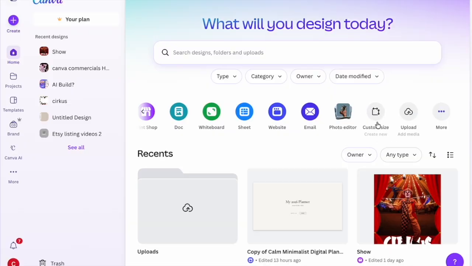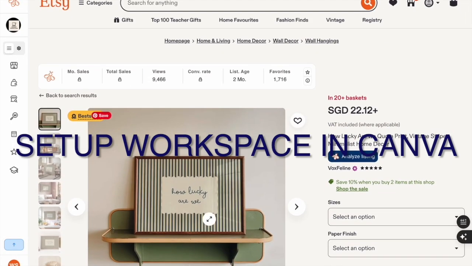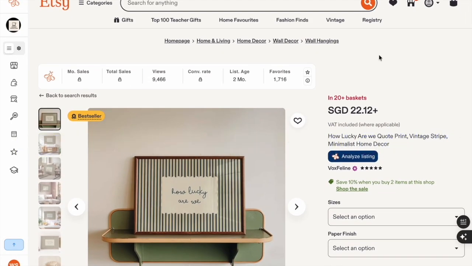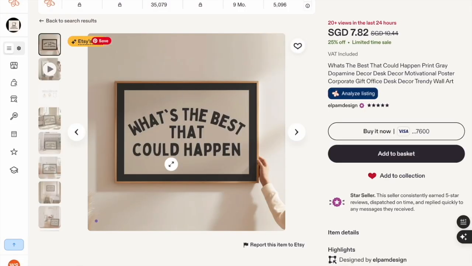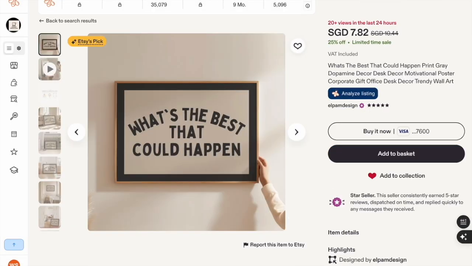I'm going to create a custom size design, and in this case I'm choosing landscape because the designs we're looking at are all landscape. I'm starting with the first design. Let me reiterate again, please do not copy any designs from Etsy or anywhere else. I'm just recreating the style to show you that it is possible.